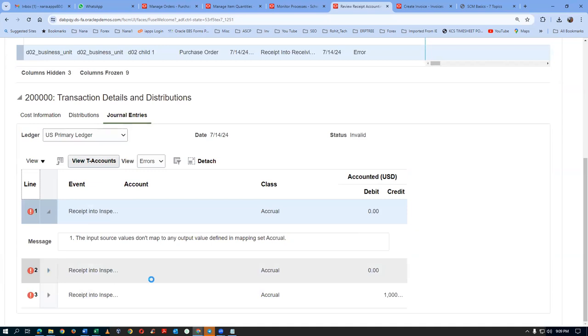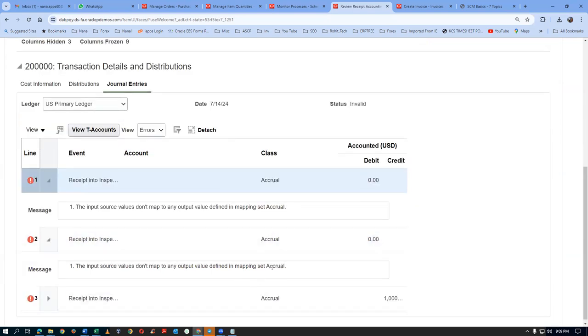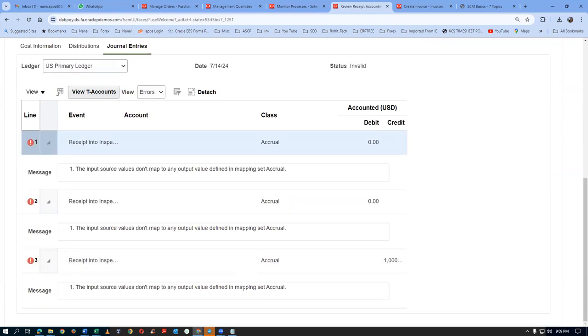And then here, go there. Click on it, expand it and then see now. Again, accrual is the error now. Fine, accrual is the error. And go there. So it's receiving into inspection actually. Click on expand it and then go there and see. So only accrual is the only error now. But receiving inspection is not having any error at all. So accrual is having error now.